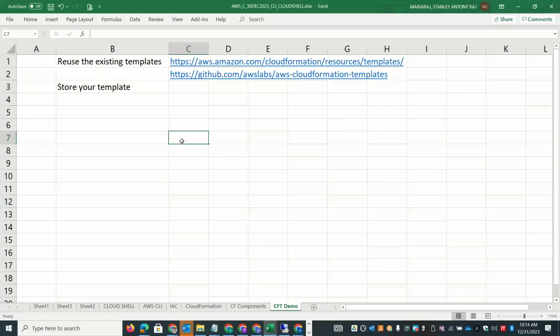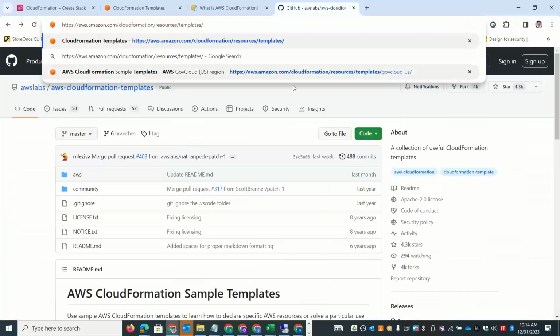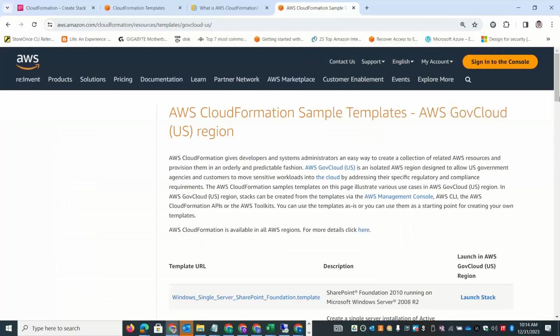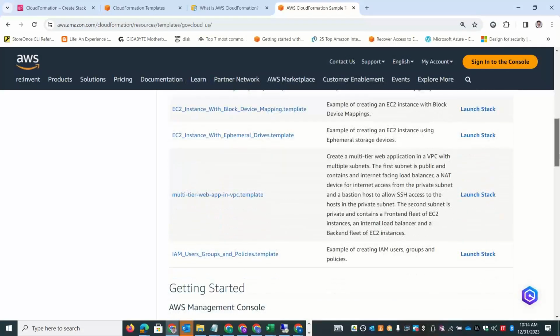In simple terms, you don't have to write anything from scratch. A lot of templates are already available here, and there are even certain resources you can deploy directly from the documentation console. For example, if you're working in AWS GovCloud, or in the China region or Germany region, you can just copy this, paste it, and see, here it is. If you want to deploy something in AWS GovCloud and scroll down, you can see a lot of options are directly available here.